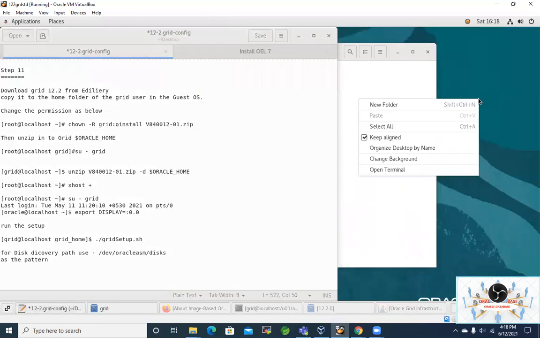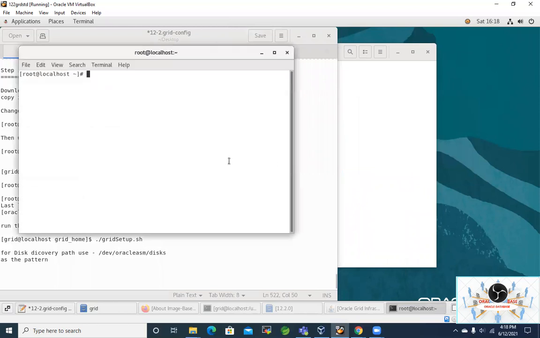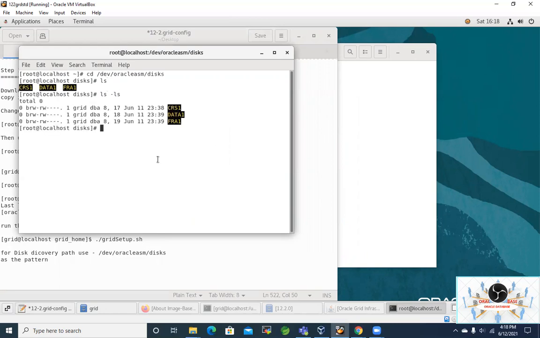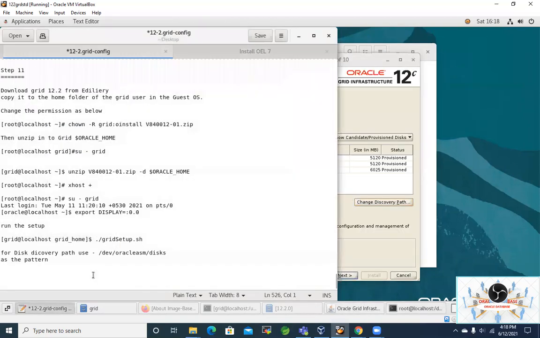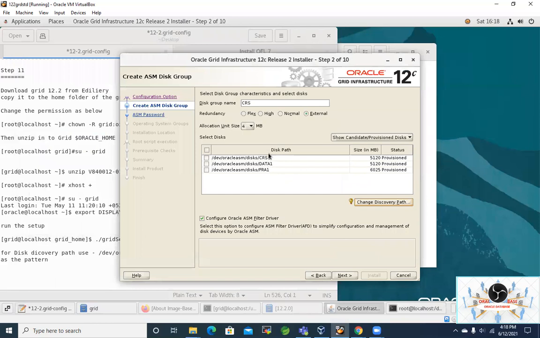You want to find this, right? Let's open up a terminal. I type cd, and you can see ls. So this is our disk, right? These are our block devices actually. So this is the location we are providing as a discovery path for the installer. So the first one we select only the first disk because that is the CRS. We have 5 GB. All right. So click next.